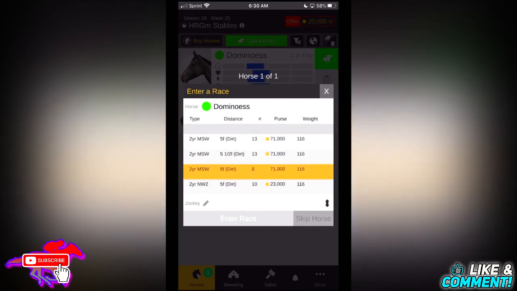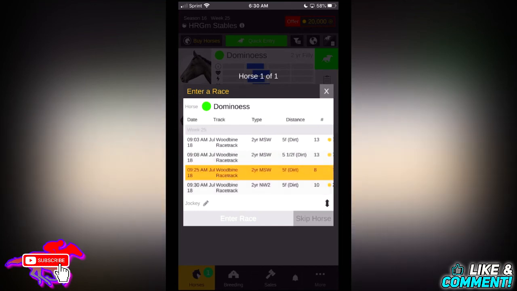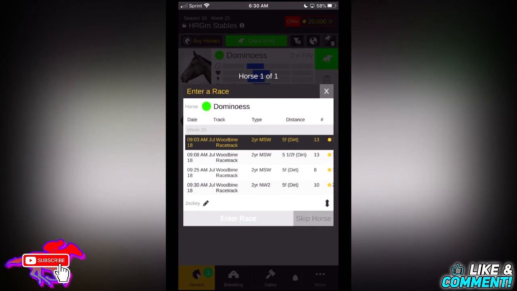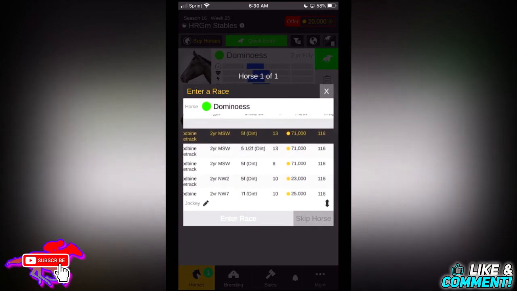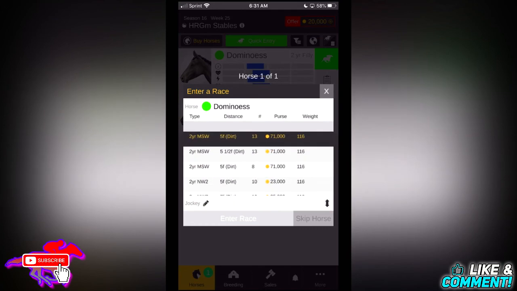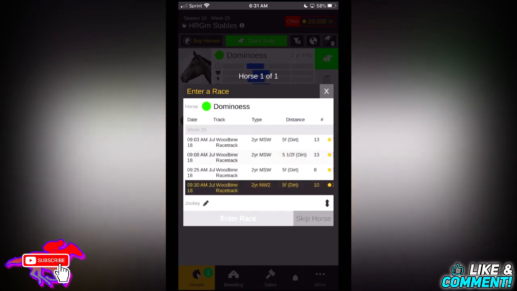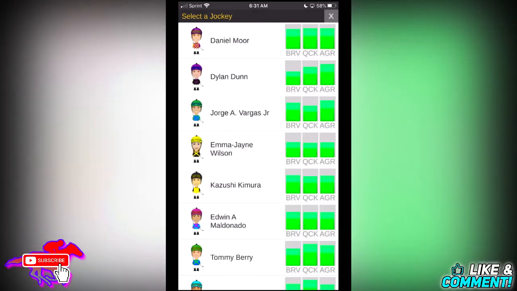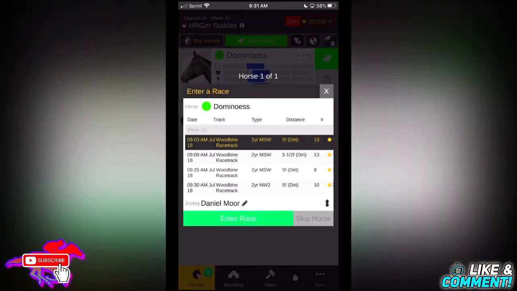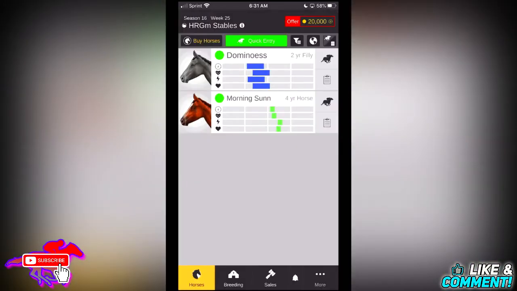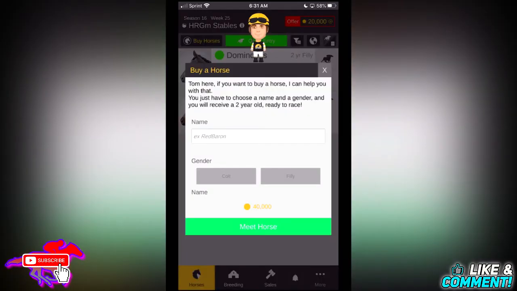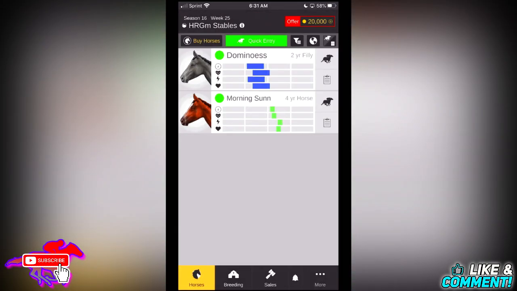So they're telling me we should put her in this race here at Woodbine. Can we? It's 2 years old, 5 furlongs on the dirt. We'd be number 13. I don't like that gate position, but it is what it is. I can't enter any of these races, or do I need to choose a jockey? Let's get Daniel Moore, I guess. So, we got both of our horses entered in races. Can I buy another one? I cannot.